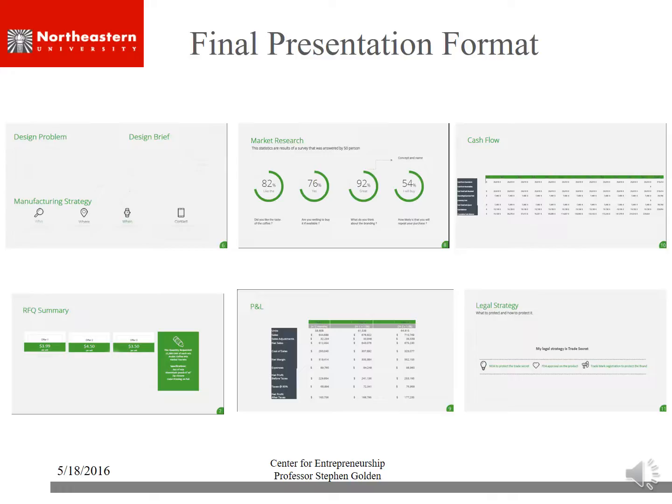So that's kind of your presentation. That's a format of the presentation for the final panel review. You, again, don't have to use these exact slides, but you need to cover this exact information in the final presentation.